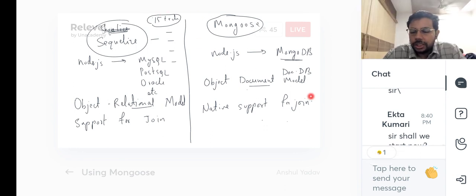Now it's more clear, sir. Sir, shall we start now? Yeah, I will start. I was just looking at Prisma. Actually, it took my attention, so I was looking about Prisma.